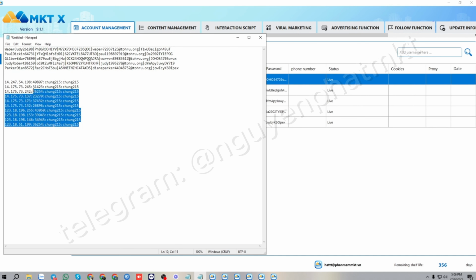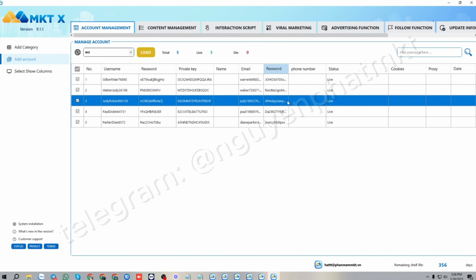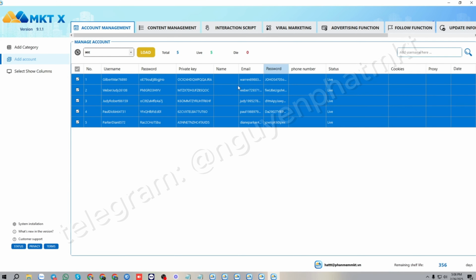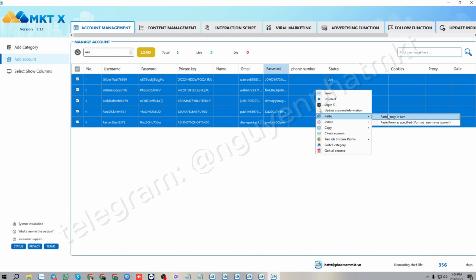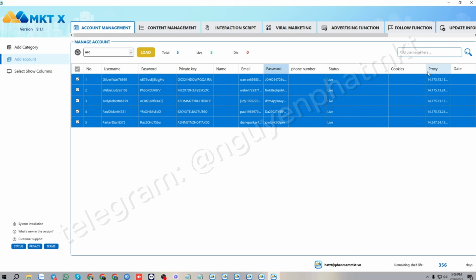What we should do is copy the proxy, then press Ctrl and A button to choose all the accounts and do the right click, paste proxy in turn to paste proxy in the account.